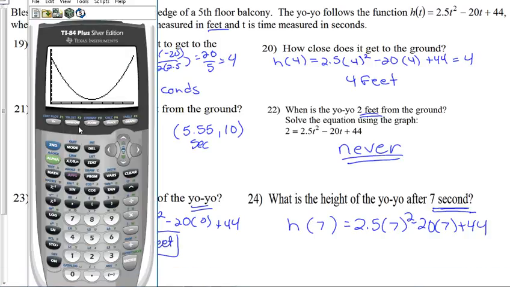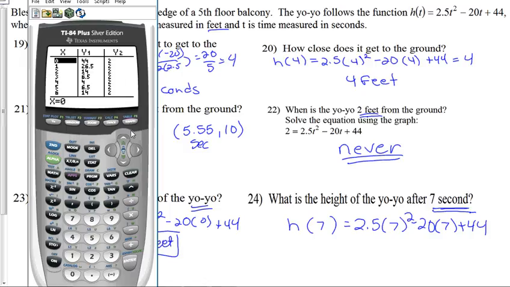Or you can go to a table. I want to show you the table. It's the second graph button. And at 7 seconds, remember x is t, or time. At 7 seconds, we have 26.5 feet.